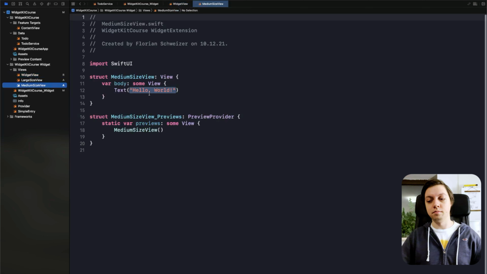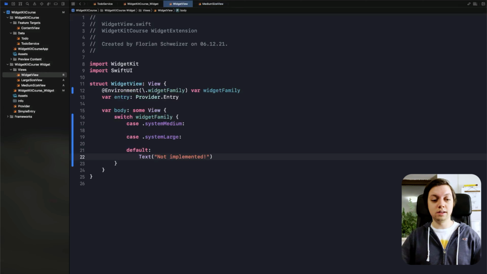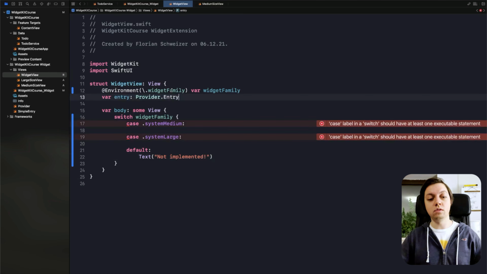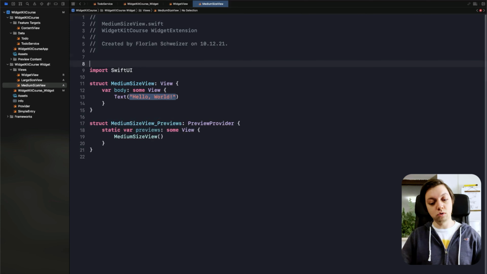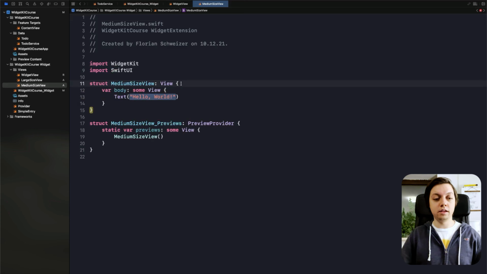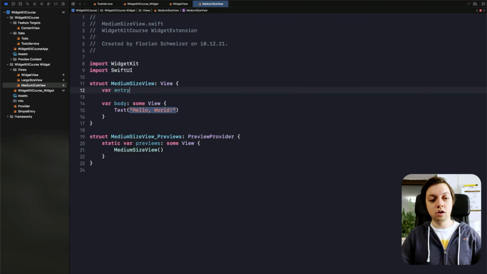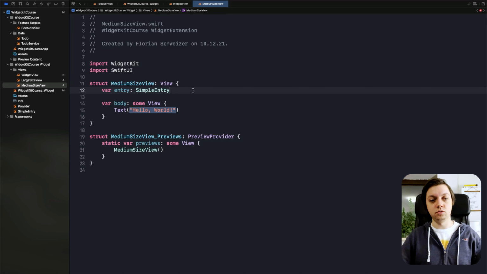Let's start with the medium size view. First of all, we will want to receive a timeline entry, the one that our widget view already got from the timeline, and we will want to forward that into our medium size view. So to work with timeline entries, we need to import WidgetKit, and then over here we just need to say we want to take in an entry, and we can either say provider.entry or we can just directly tell Xcode the type, which is simple entry.